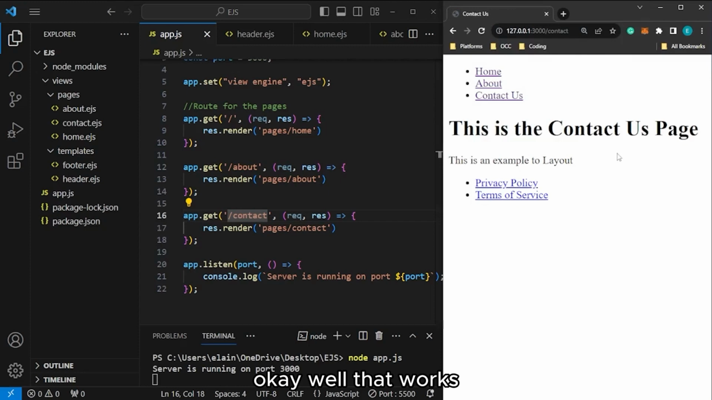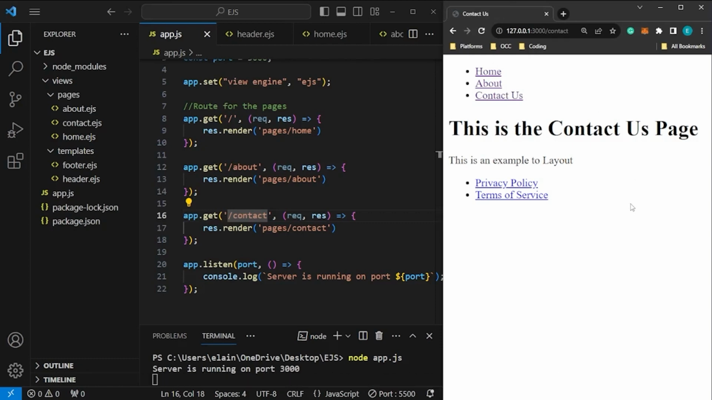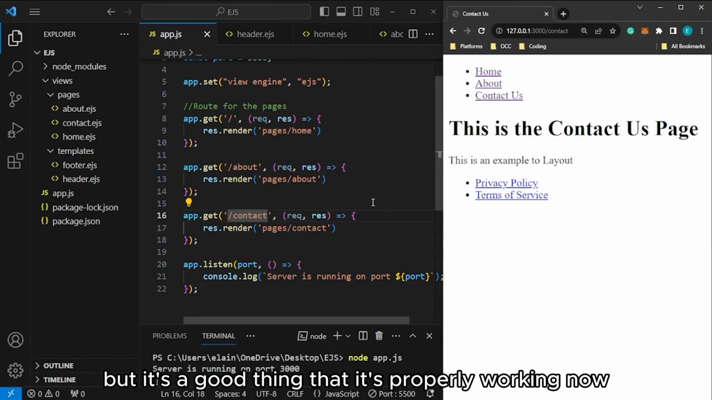Okay, well, that works. So let's see if this link is going to work again. All right, it's working now. I think Node.js is just having a slow time refreshing or reapplying the changes that we did, but it's a good thing that it's properly working now.